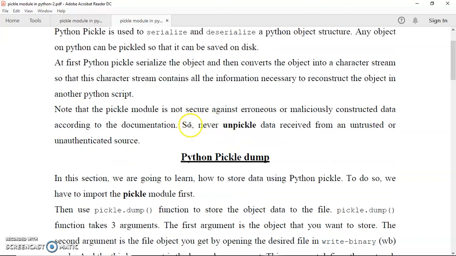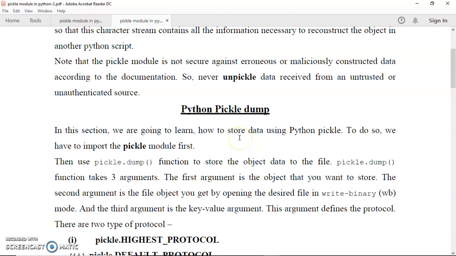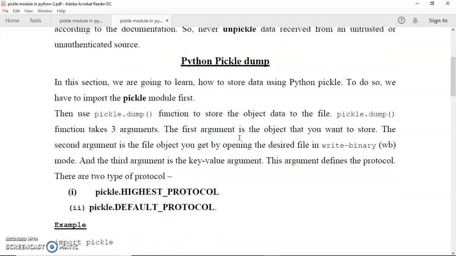And obviously, one more thing that you should be careful about is that the pickle module is not secure against erroneous or maliciously constructed data, according to the documentation. So never unpickle data received from an untrusted or unauthenticated source. And in these examples, you can go through this PDF once I send it to you.